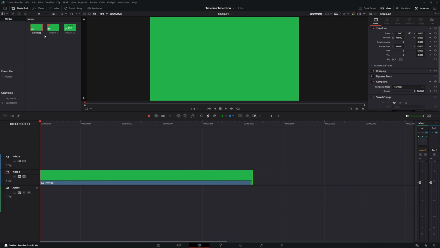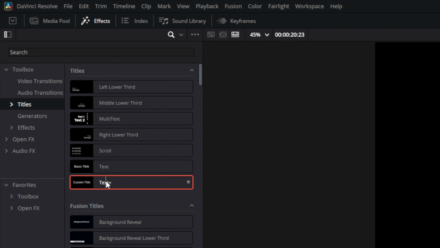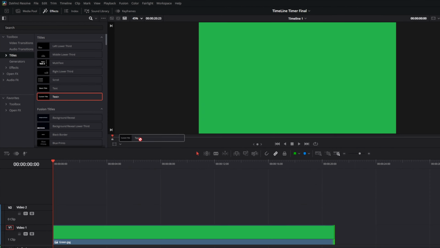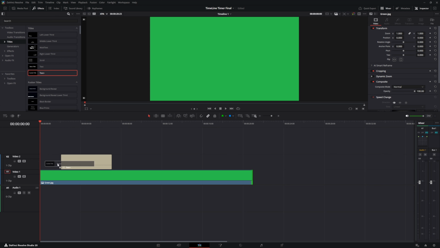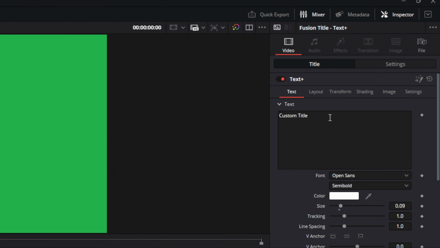And with that on your timeline, you're going to now want to go up to your Effects tab. And in your Effects tab, you're going to grab a Text Plus. And with that grab, we're going to put that above your timeline and stretch it out. From there, we're going to go over to our text box.